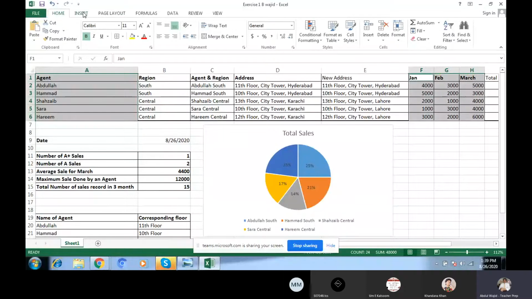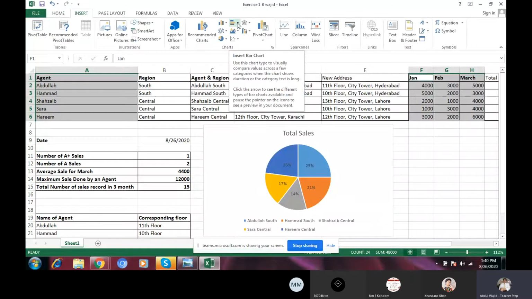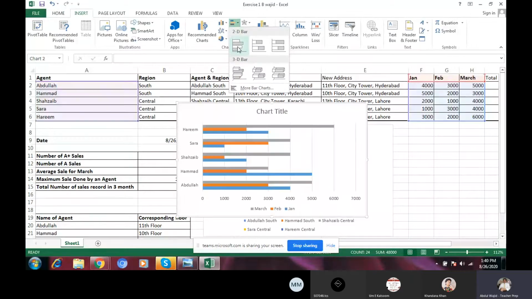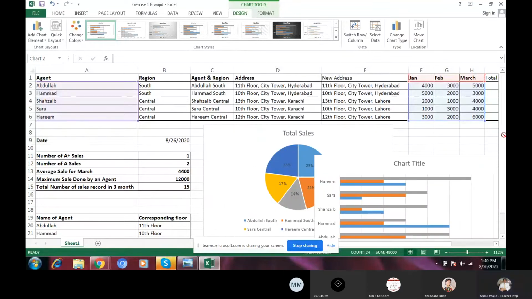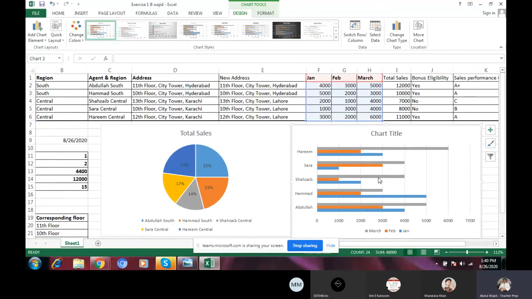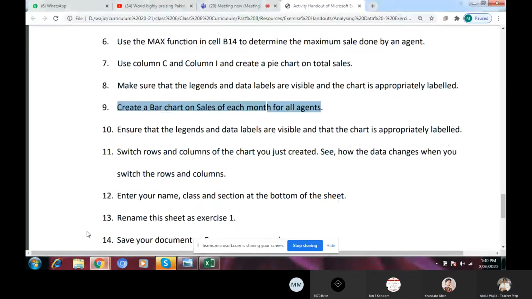Okay, now we click insert again, and we will go for bar. Yes, this one is the bar chart. Click it and click again. Okay, now adjust this one where you want. Give some space here. Yes, now we will go there and read instruction number 10. Now ensure that the legends and the data label are visible and that the chart is appropriately labeled. We will go there again.